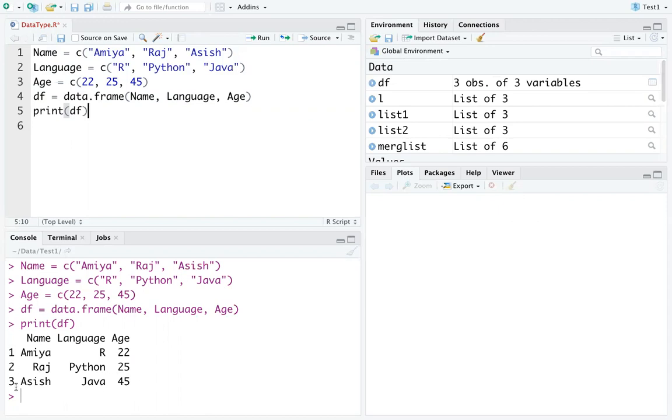And this 1, 2, 3 are telling about indexing of it, like serial number that we'll put. So when we have this type of thing in the Excel sheet or the database, it looks like a table.